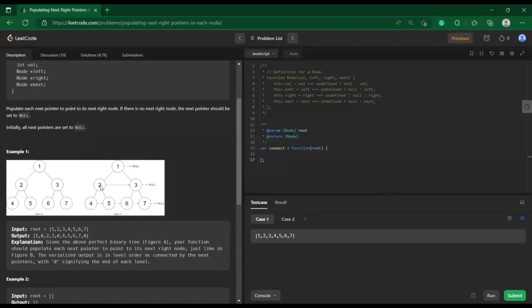Similarly for 2, it will be pointing to the third, and this third will be pointing to null. Similarly for the third level. So this is quite a simple program. If you know tree traversal, then it's just a variation of BFS. So let's see how to solve this problem. I'm going to write a BFS algorithm first.